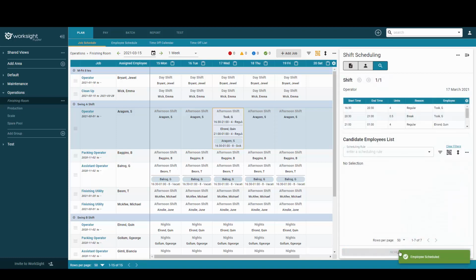Schedule employee, and now we've covered Aragorn's shift, and that's going to generate on the job schedule and their individual employee schedules.